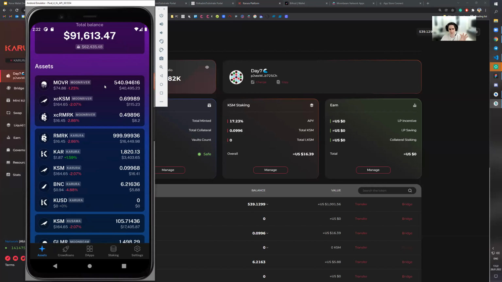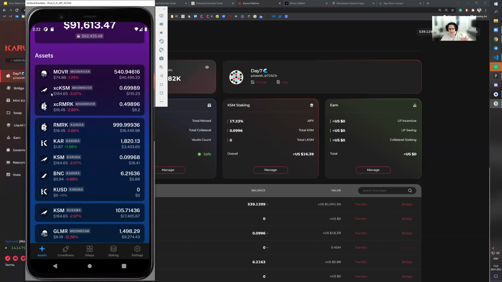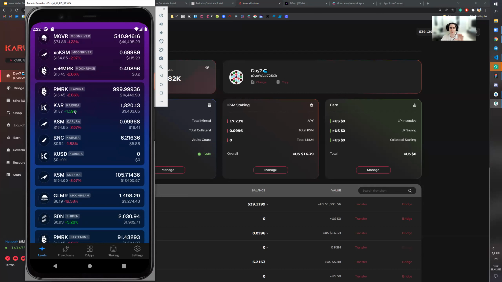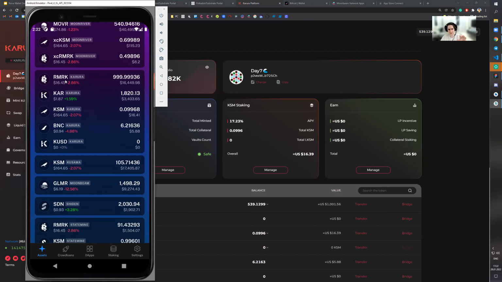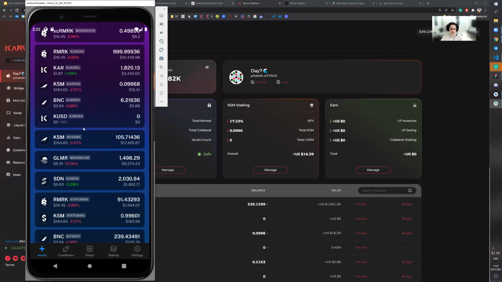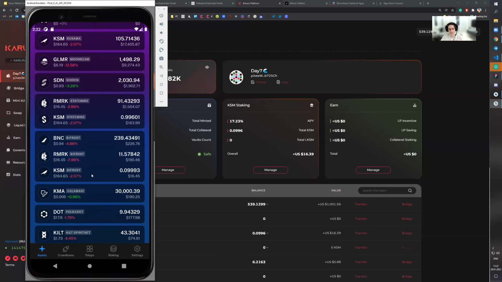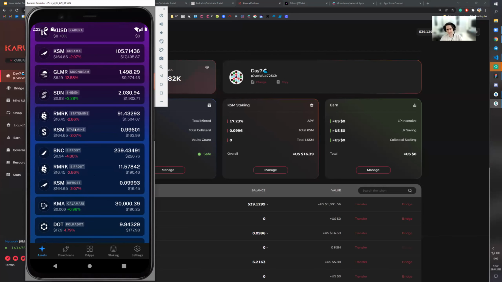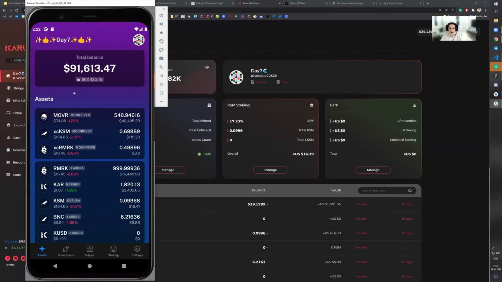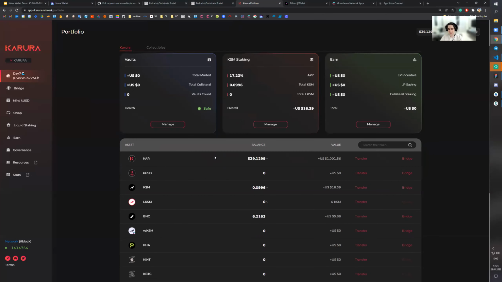So you can see we have a group for Moonriver with Kusama and remark token. We have a group for Karura with remark and other multi-assets. And we also have Bifrost, right? And of course, we have Statemine. So now let's just go one by one and see how it works.